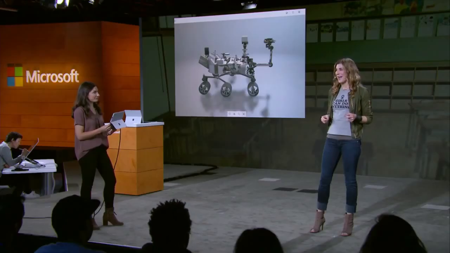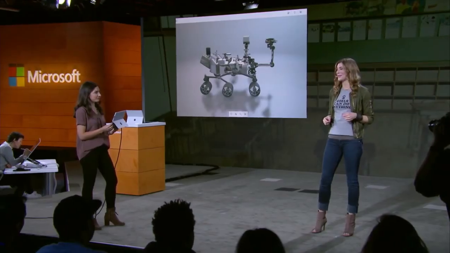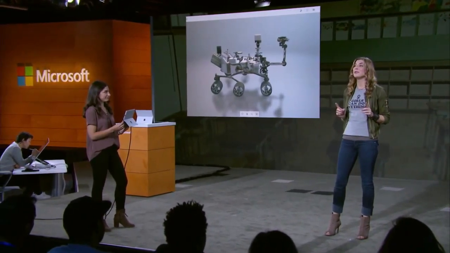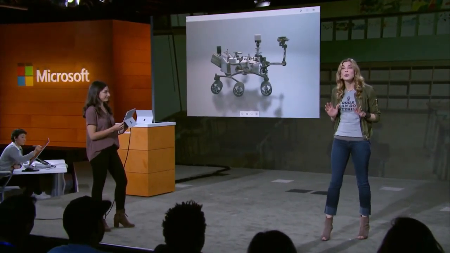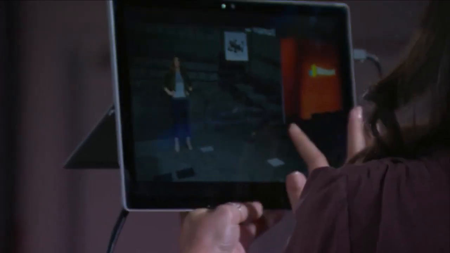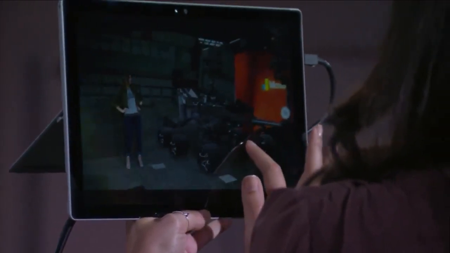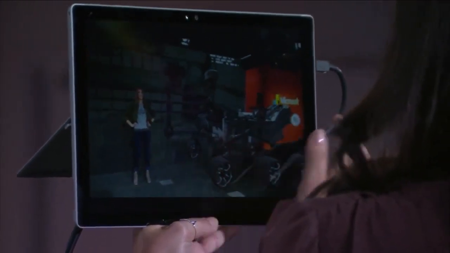I'm excited to announce a new feature coming to Windows 10 this fall that allows you to view 3D content through your screen. We call this new feature View Mixed Reality. Okay, here we go. Nice. Let's capture this.